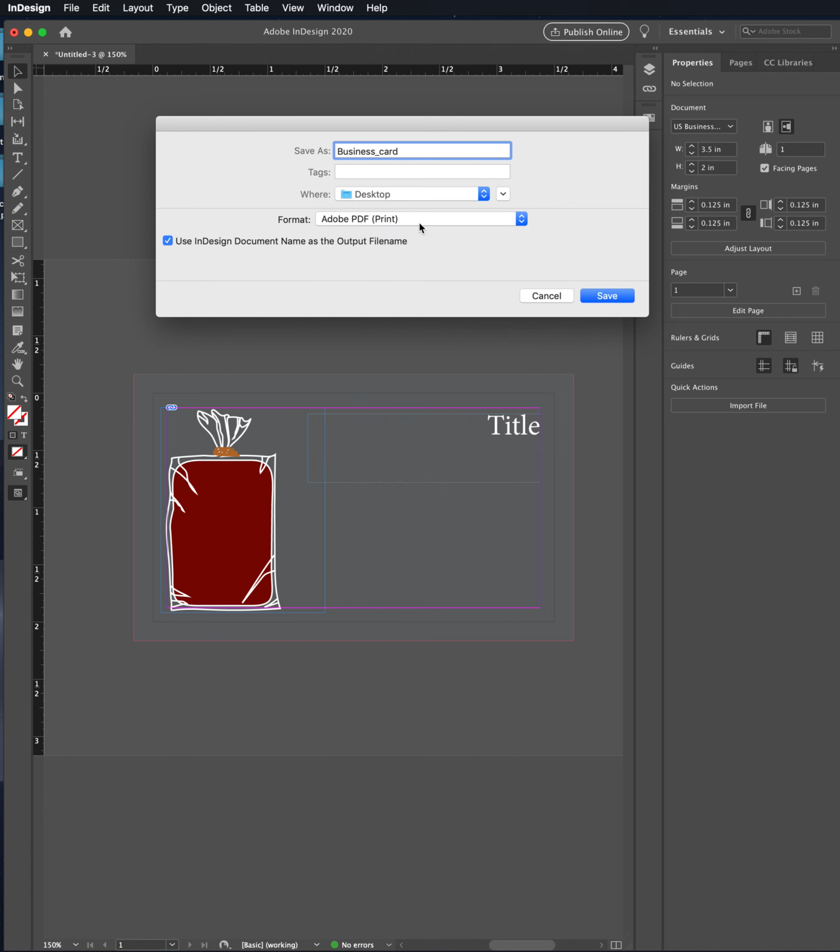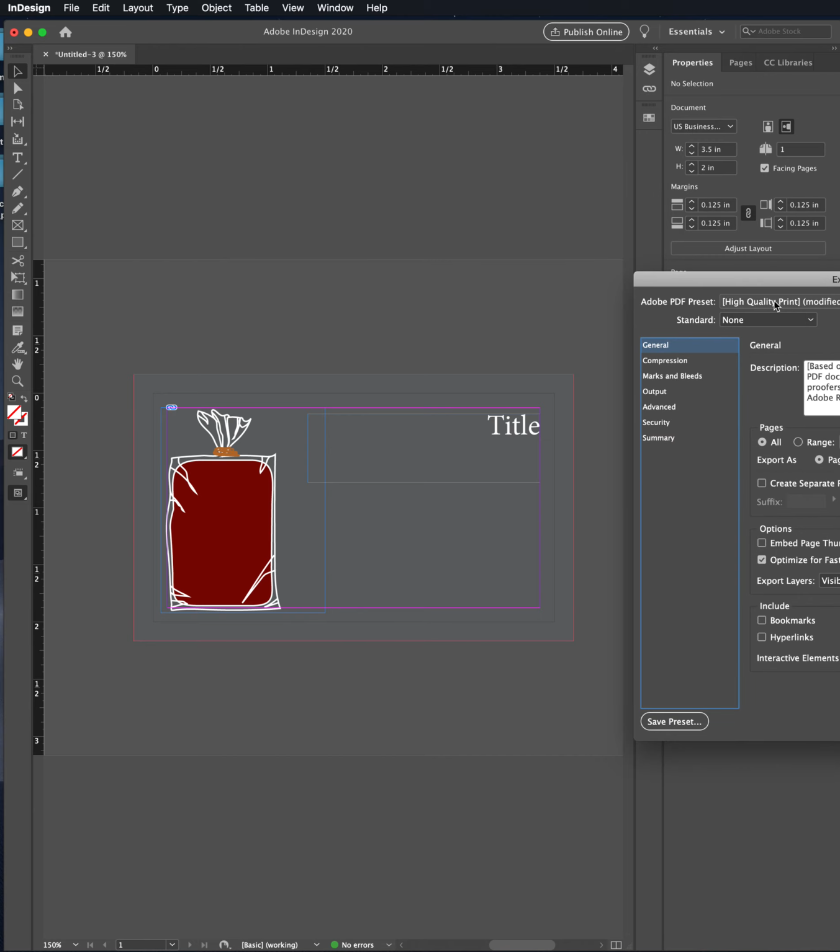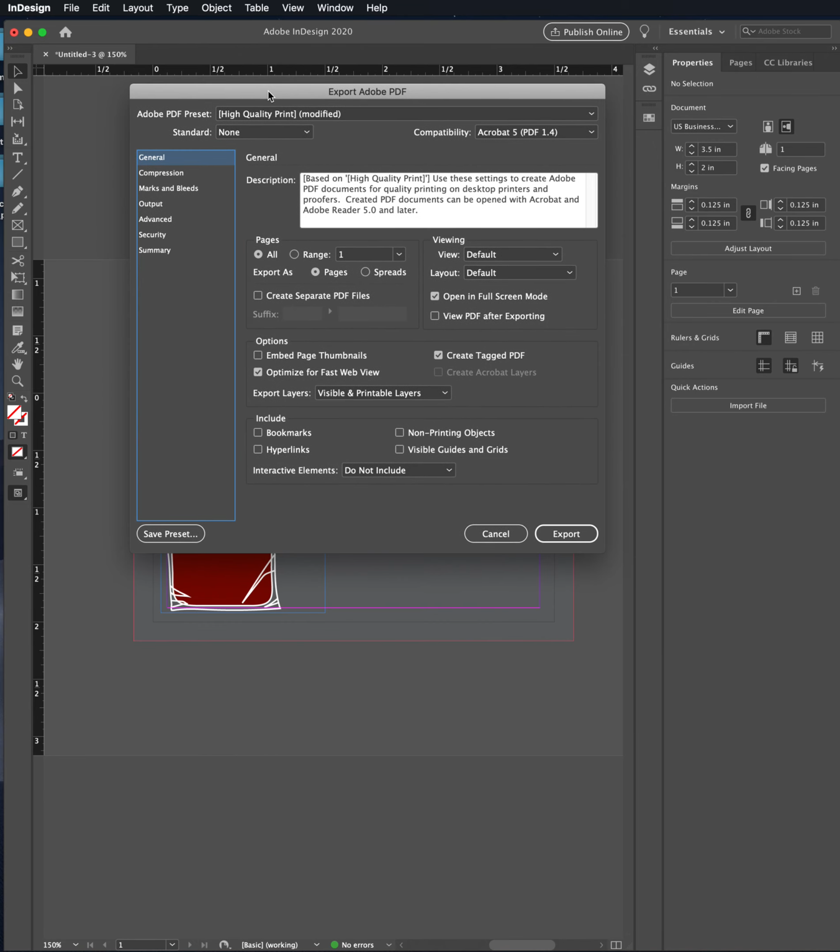I do want it to be a PDF. I do want it to be PDF print because this one makes no sense to be interactive. And then I'm going to click on save. And then I'm going to get a second dialog box.